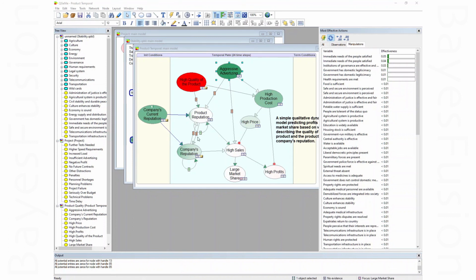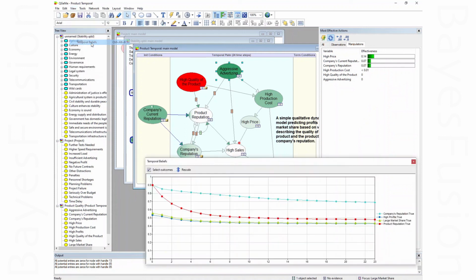Finally, you can have dynamic Bayesian networks that are qualitative in nature. The colors are shown as slices. You see the gradient of things happening. You can see the marginal probabilities as they change over time in the 24 time slices. You can see the effect of that.